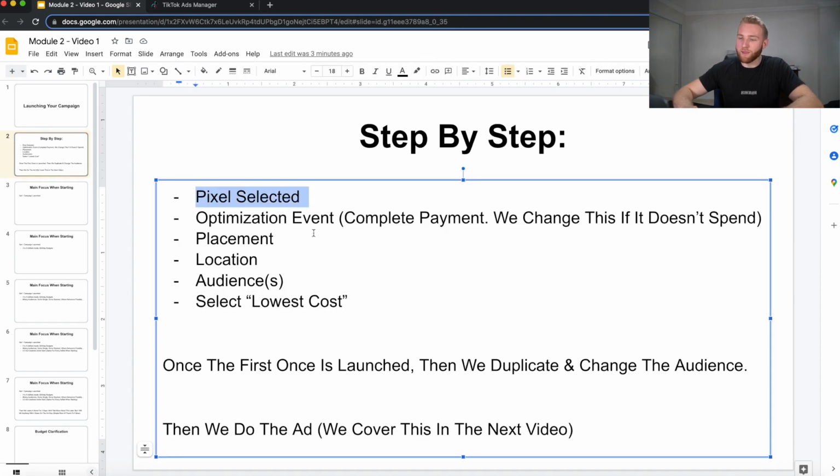You know, again, the pixel selected, the optimizing event, we do complete payment, and we'll change it if it doesn't spend to view content is typically the best. Placement selection, if you're running Spark ads, which I highly recommend, you're only gonna be running on TikTok. Location, the best place to start, US and Canada, that's what I do. I've tried separating those out, but those mixed together create a little bit of a bigger audience, and they're both just as high quality. Most sales do come from the US, about 70% of mine. Audiences, that's where you're selecting your interest, or if you want to mix together a couple, that's totally fine. Just have some different separation, some different tests between the ad groups inside your campaign.